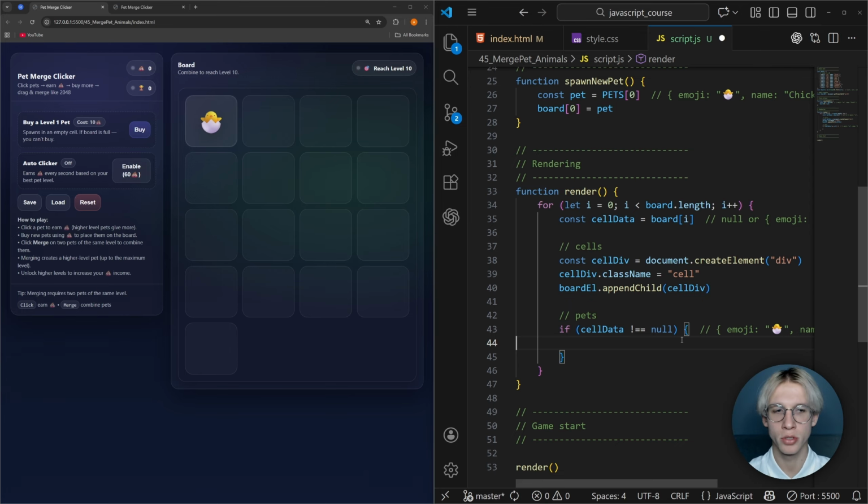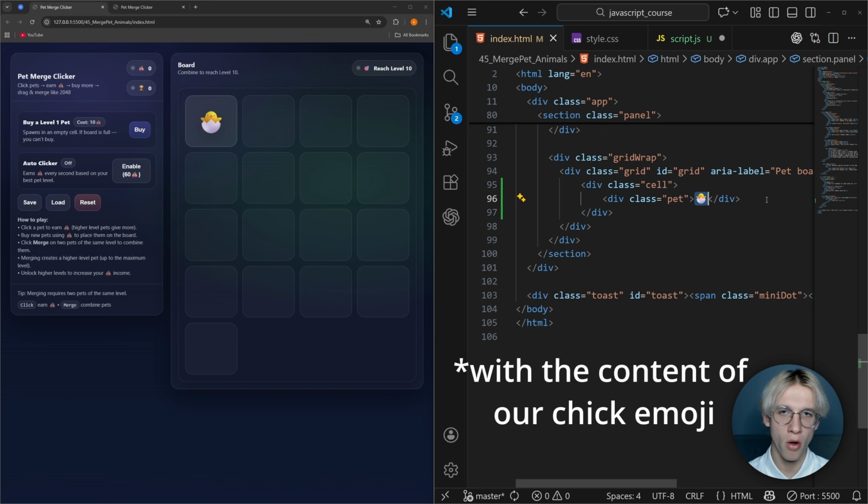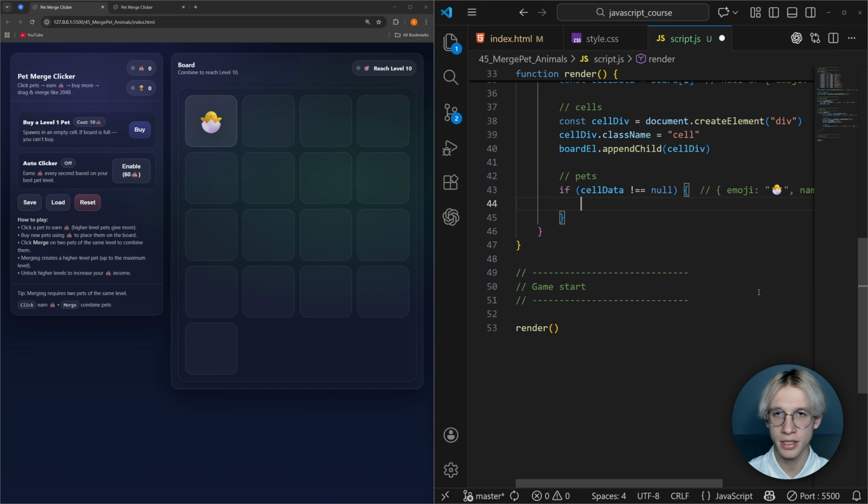Our cell data can be equal to null or our object. Here I check that our cell data is not equal to null, so it means that our cell data is equal to our object. And now, if this is a pet object, let's create a new div that will represent the pet. At first, let's return back inside of our HTML file, and here you see everything what we need to generate. So we need to create a new div with the class pet and with the content type of our chick emoji. So at first, I create a new div. Then let's attach the class pet to this div. And now let's change the content type to chick emoji.